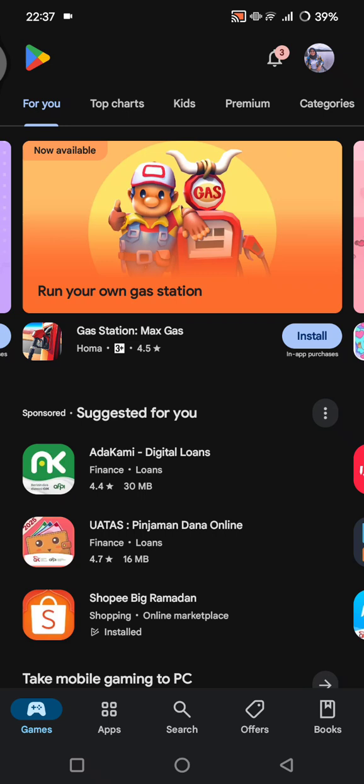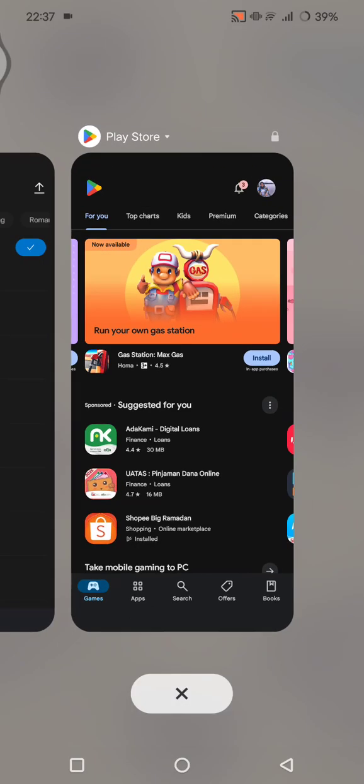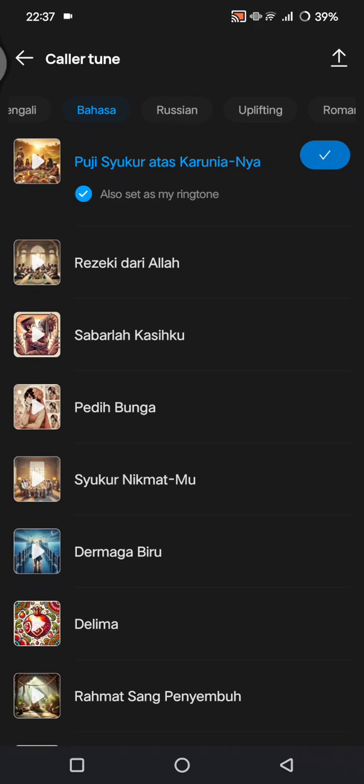And for the final tip, if none of the methods I mentioned before works, you can check for IMO updates or contact the IMO support for help at support@imo.im.